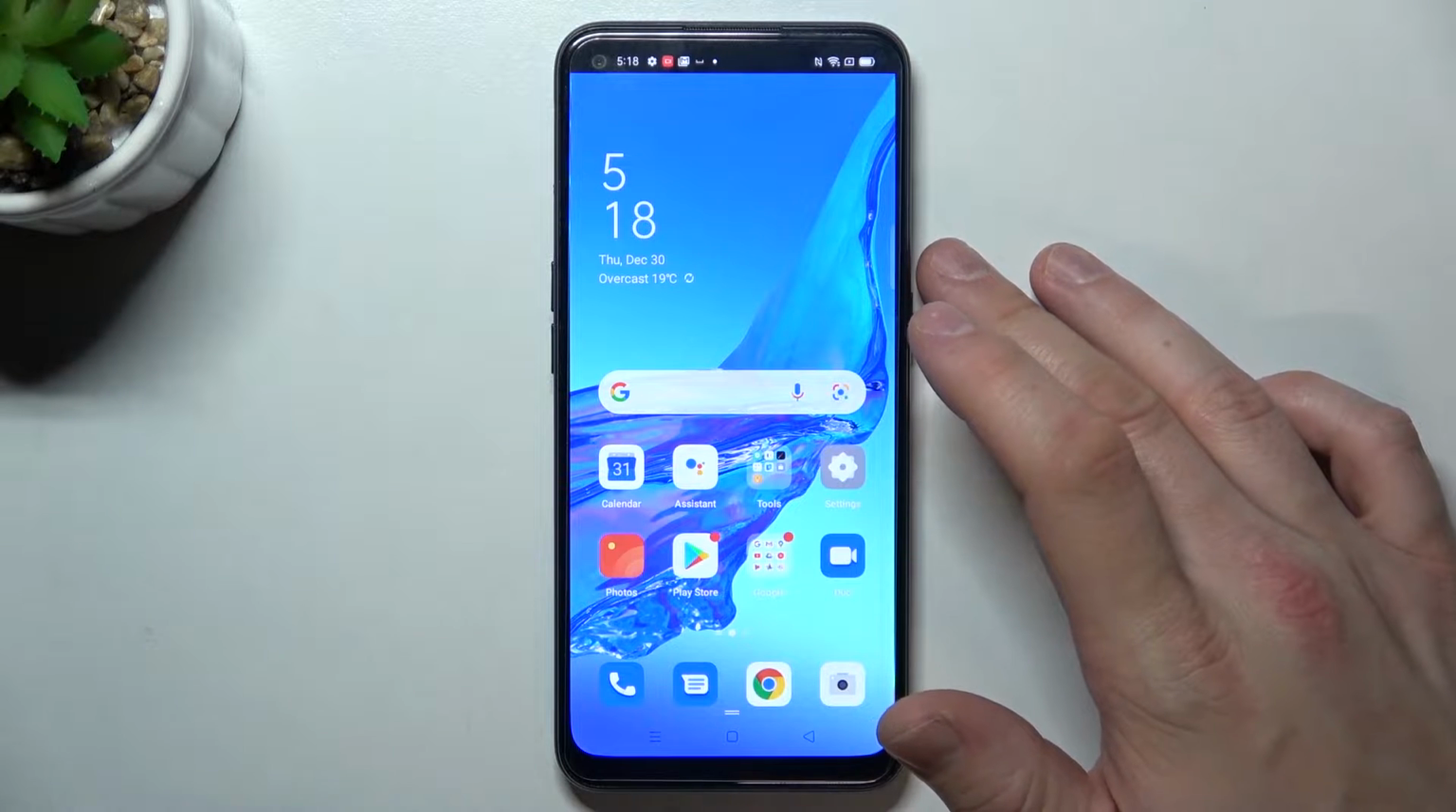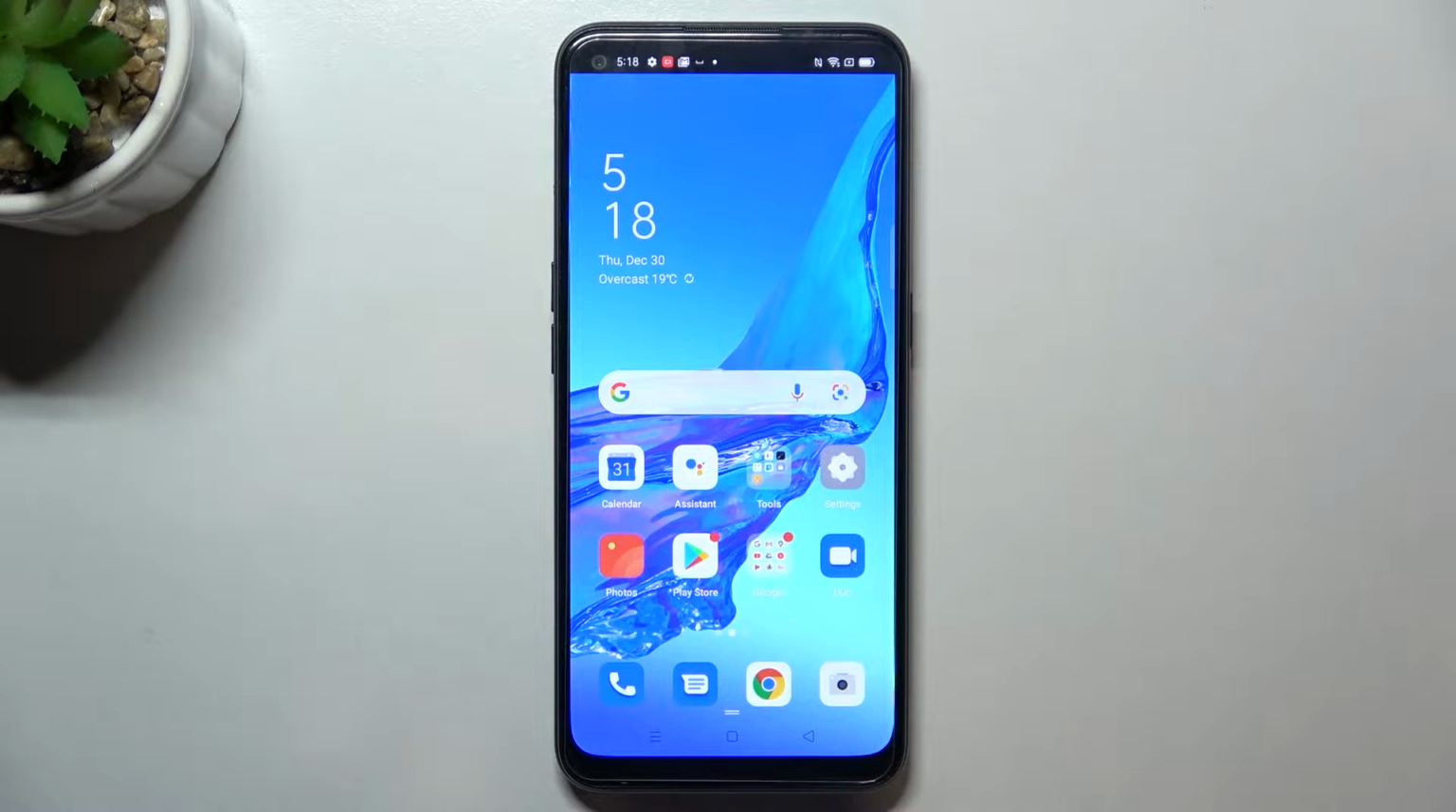Hello, in front of me I've got Oppo A53s. In this video I'll show you how to change battery sound.